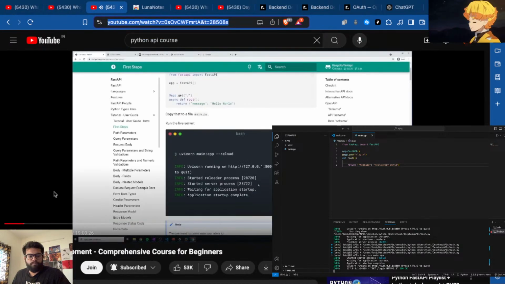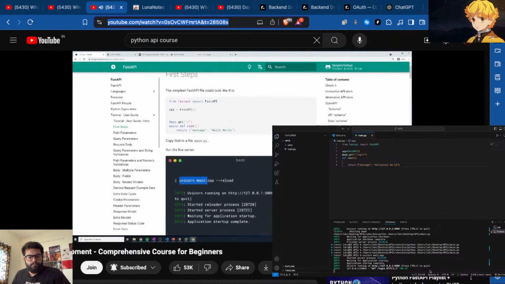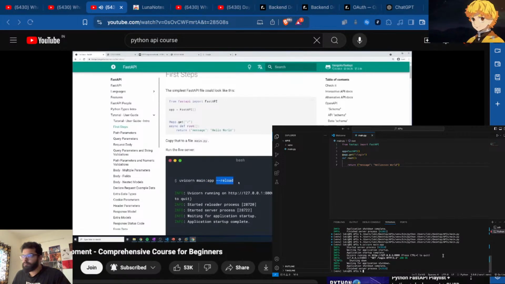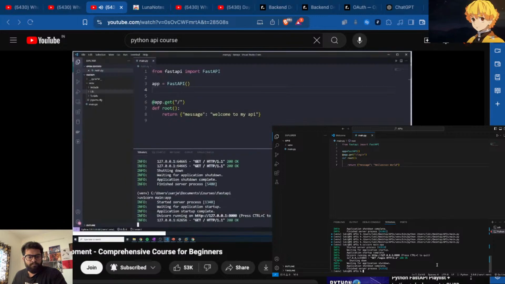So if we go to the documentation, you'll see that when they run Uvicorn, they pass in the --reload flag. And the --reload flag will actually take a look at your code and monitor your code. So anytime that you change your code, it'll automatically restart your server for you. So let's try that out.